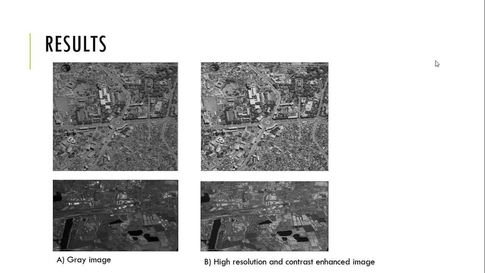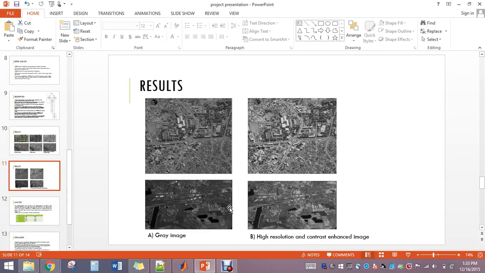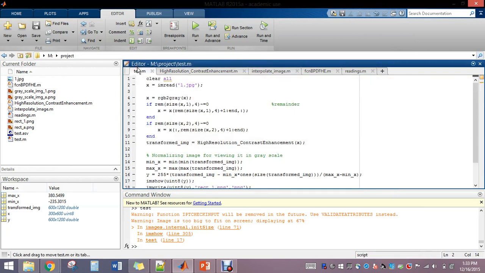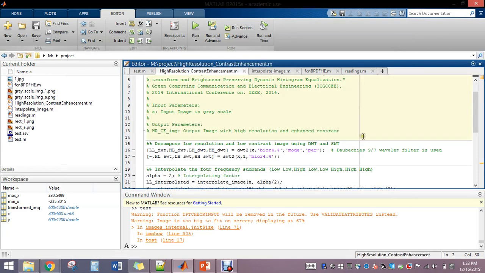I'm now going to go over my code to show how I implemented this. My major file is test.m, and other files are high resolution, contrast enhancement, interpolate image, BPDHE, and readings.m, which will be my helper functions for test.m. High resolution contrast enhancement basically is the file that is implementing my project in the MATLAB code.